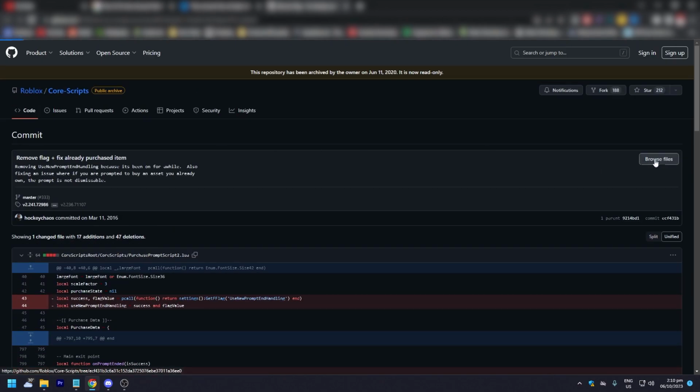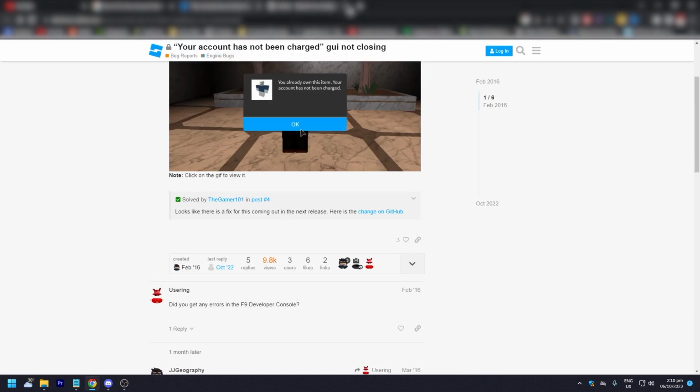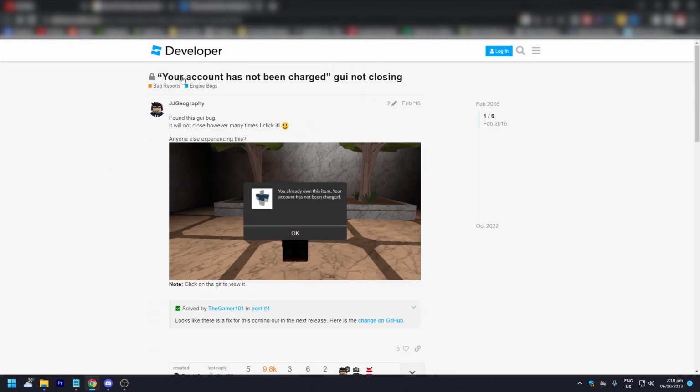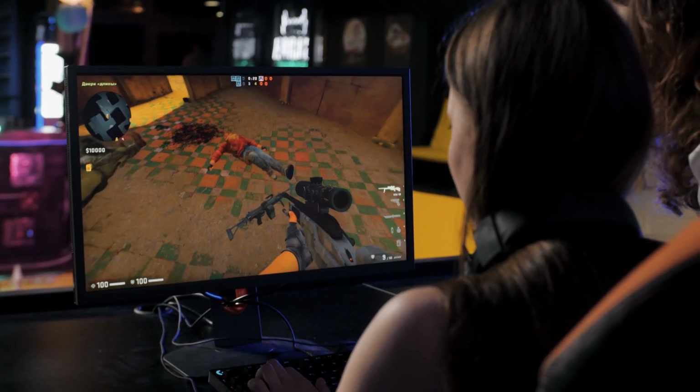You can browse the files. So if you're playing Roblox, you should know this. And just look for this post. It's closed, but the solution is here. And yeah, that's pretty much it.